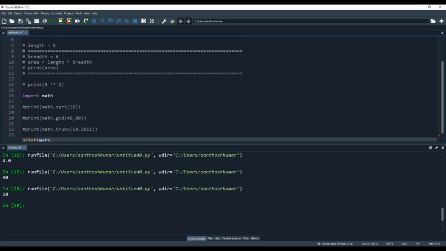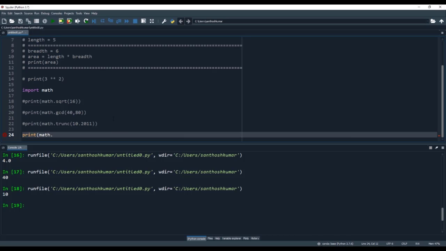And then next I am just printing a new statement, which is print math.factorial, and I'm going to use 4. So here when I run this print statement, I'll get the result as 24, which is 4 into 3 into 2 into 1.